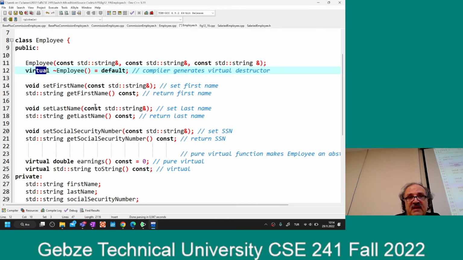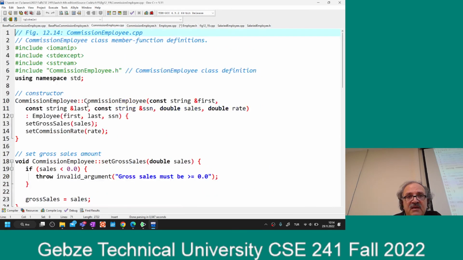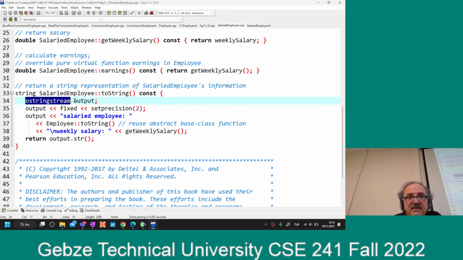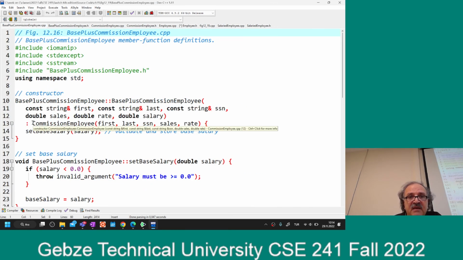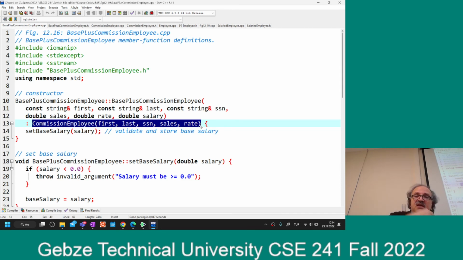Well, who is going to call this constructor? Of course, I am not going to make an object of this employee, but remember, this commission employee calls the constructor of the employee in its constructor, right? So this one calls it, and this one calls it. Way deep down, base plus commission employee doesn't call the employee directly, but when it calls the commission employee's constructor, that one calls the employee's constructor. So it is called in many places. If I didn't do that, I would have to repeat that code, and that would be bad. Okay, a good question. Any other questions?